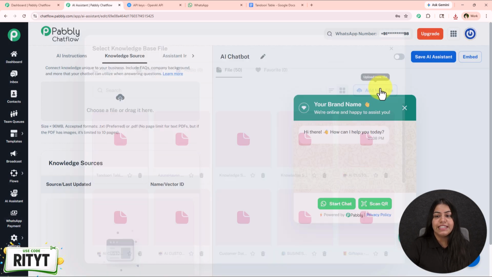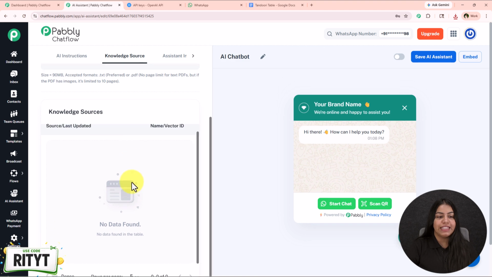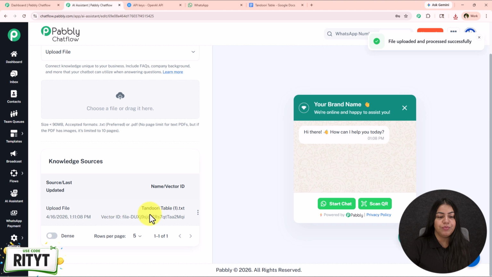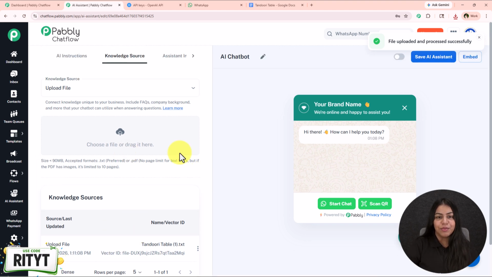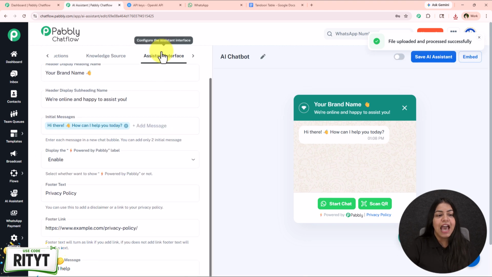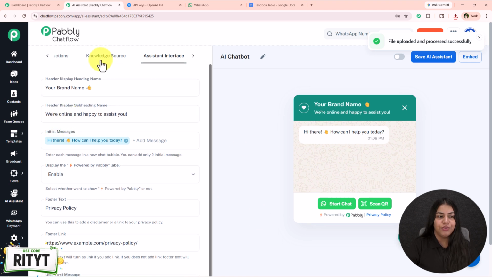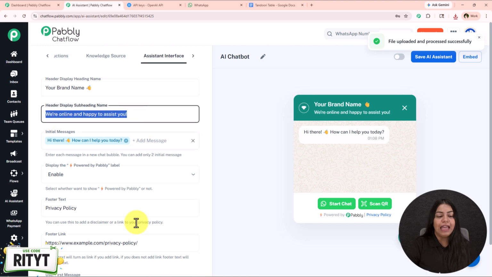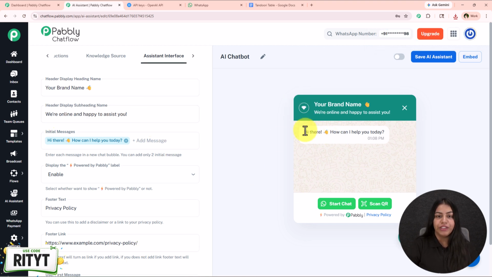So let's just select the same file and over here my file is uploaded. As you're going to see, we're going to receive the vector ID, the date and time, which is the proof of our successful uploading. And after uploading this, go on this assistant interface and you can change the interface right from here. You just have to change the details on the left end of the side, which is the heading, subheading and the rest of the details, and it is going to change on the right end of the side too.